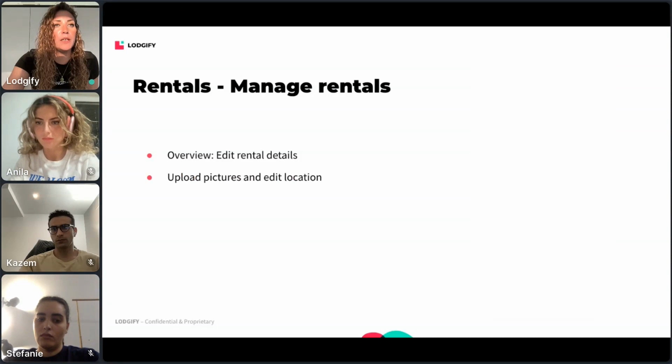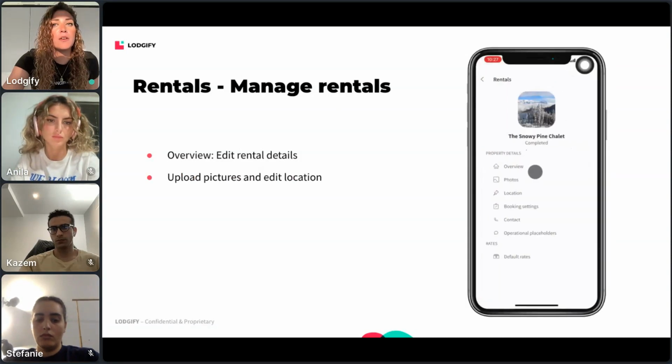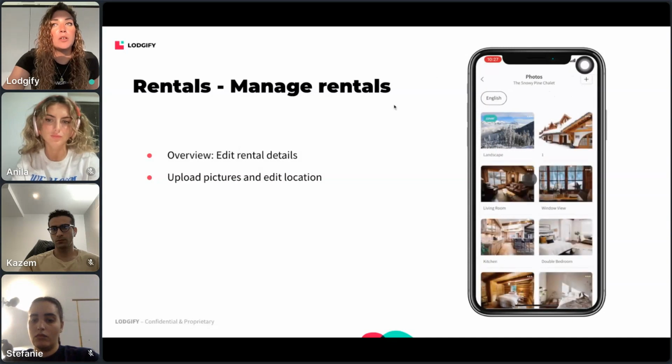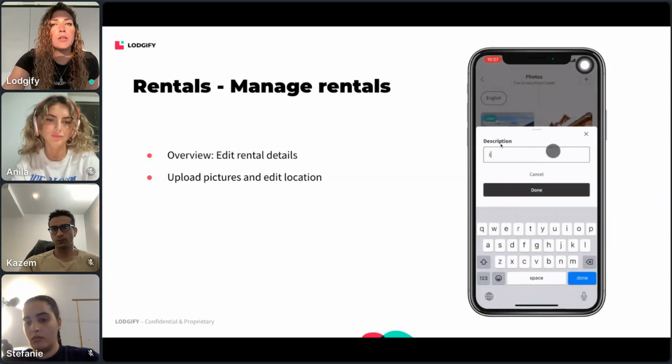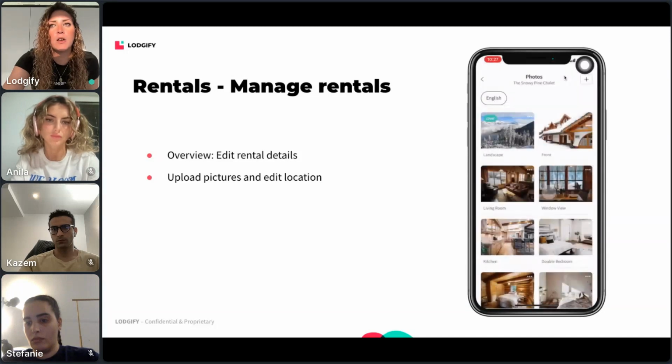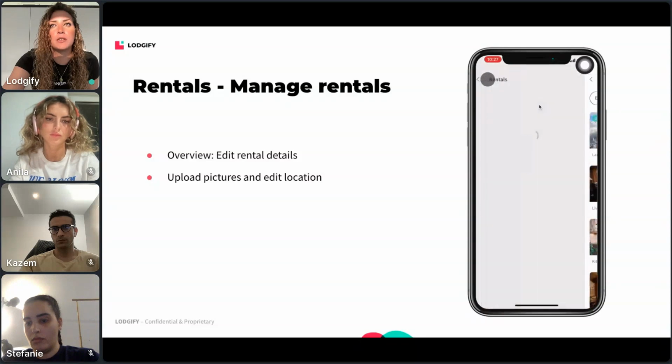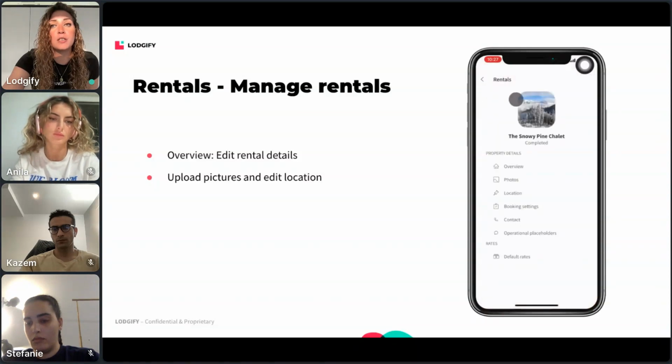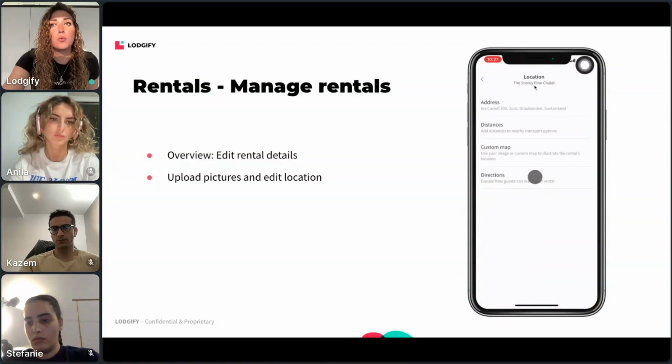Next section will be the photo section and the location section. Again, from here, you can upload new pictures by clicking here, but you can also change the caption for each picture. This is super important. For SEO purposes, we recommend you add a caption to each one of your pictures. And I can also work on the location.